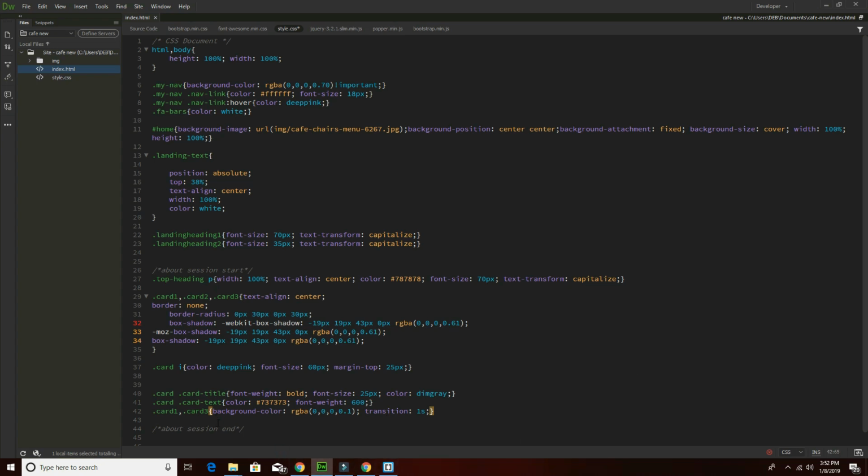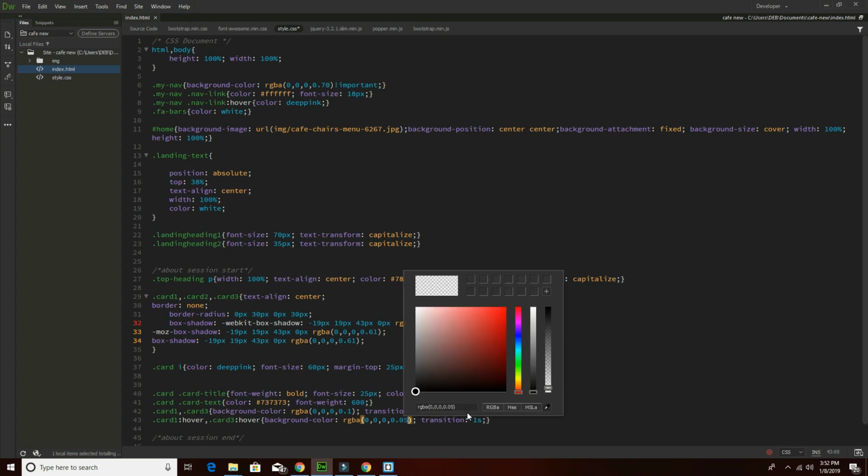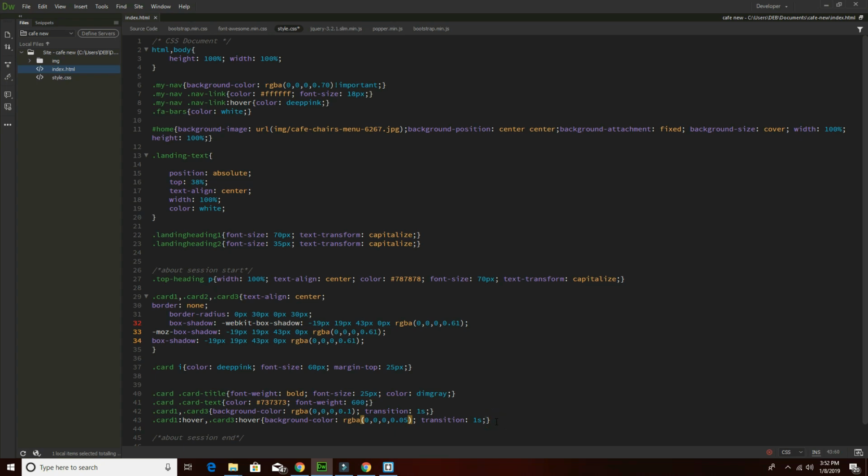Now for the same thing on hover, just copy it again, paste it on hover, and for that also on hover I am making it a little lighter, means 0.5, and the remaining will be the same.